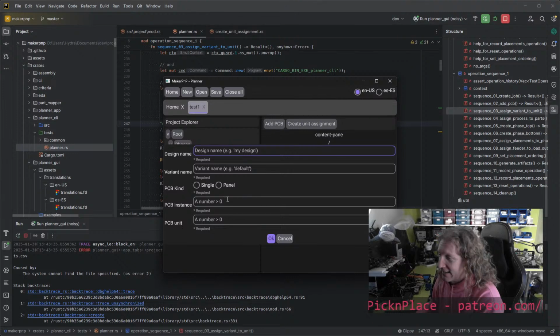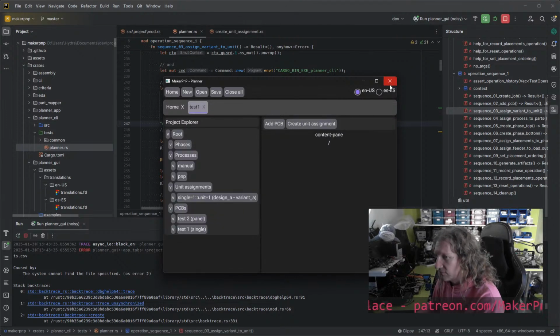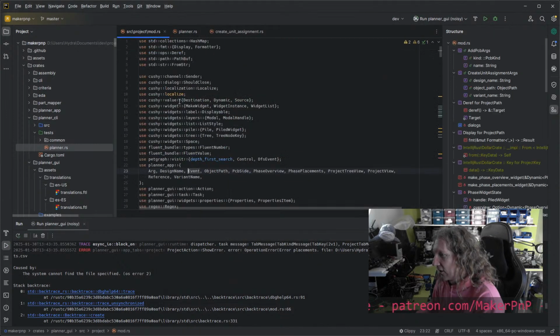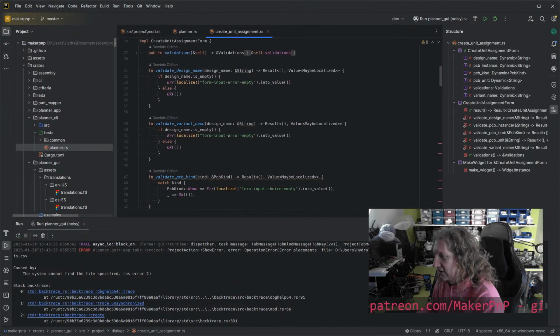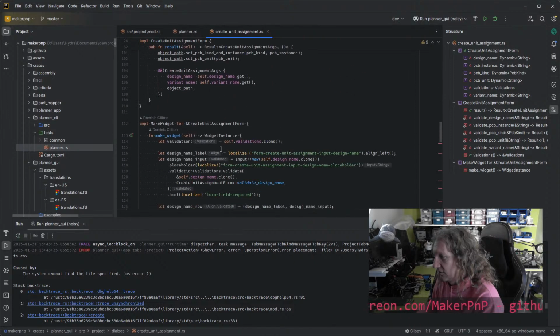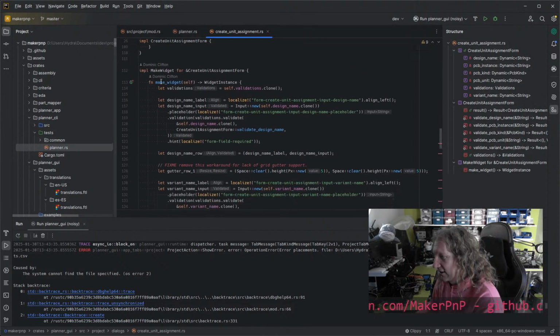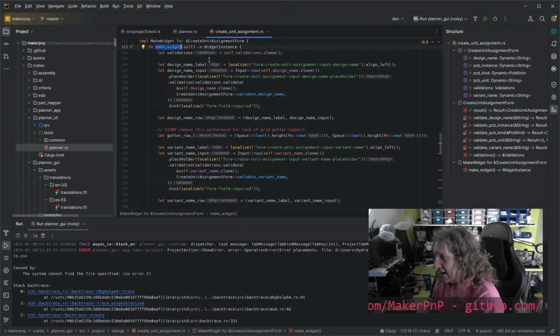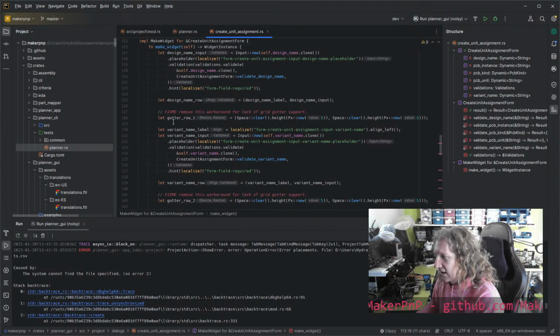So we're going to get creative now. So, yeah, let's cancel that. Let's look back at the code. So, this is our... Where is it? This is where we create the dialog, make widget. And we create a name label and a variant label. And we create 2 validations. And it says, this is valid if it's a valid design name. And this is valid if it's a valid variant name.